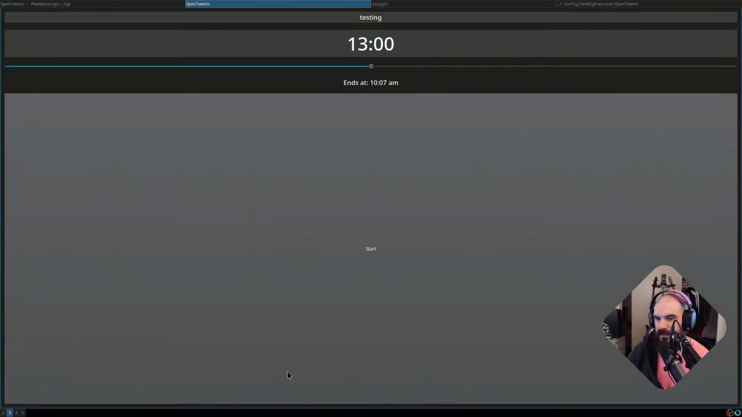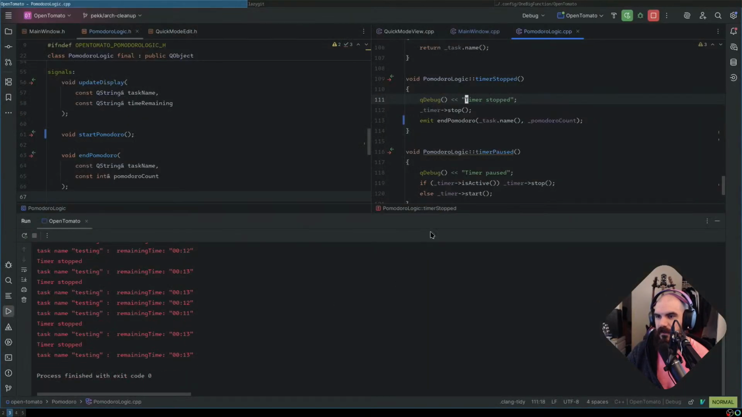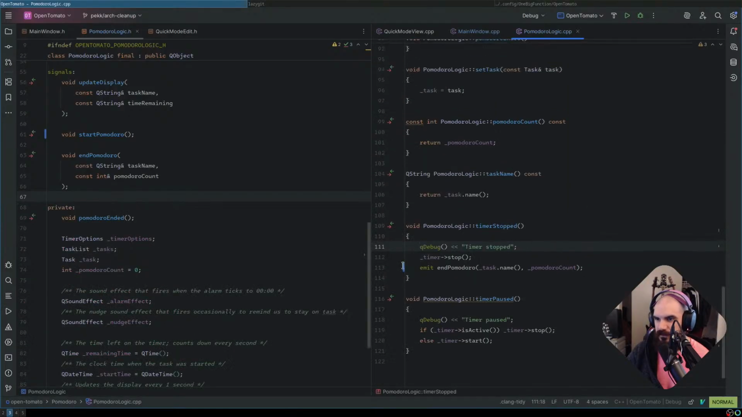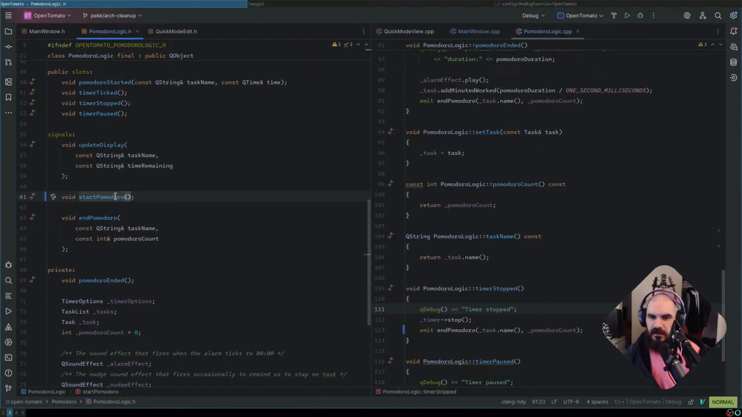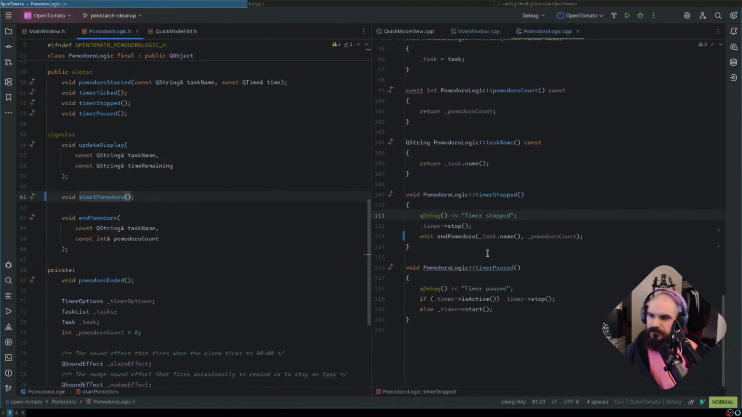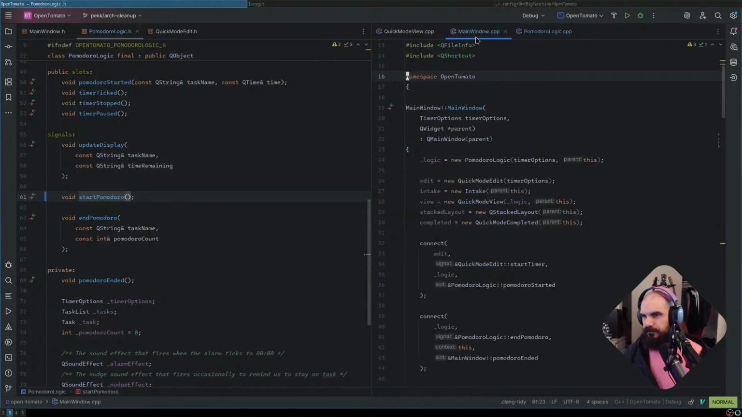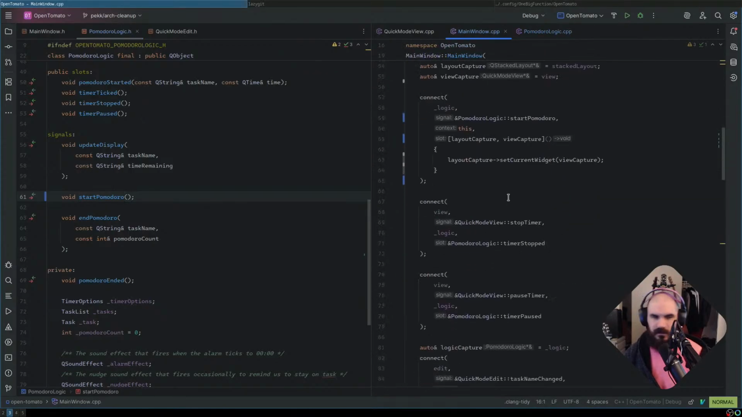The count's not increasing, but that's fine. The count's not increasing for a different reason. But hey, look, we removed that other signal and we replaced it with this. I don't think starting needs anything. We might, in start Pomodoro, pass the count. That might be something we pass. Is the count. But that's fine. But this is done now.